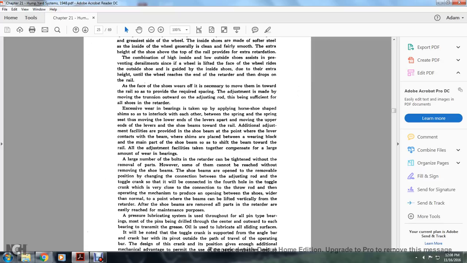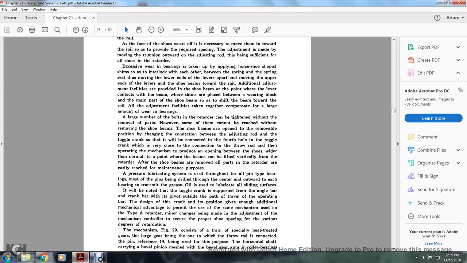Additional adjustment facilities are provided within the shoe beam at the point where the lever contacts the beam, where shims are placed between the wearing block and the main part of the shoe beam, so as to shift the beam toward the rail. All adjustment facilities taken together compensate for a large amount of the wearing of the bearings. A large number of the bolts in the retarder can be tightened without the removal of parts. However, some of them cannot be reached without removing the shoe beams.